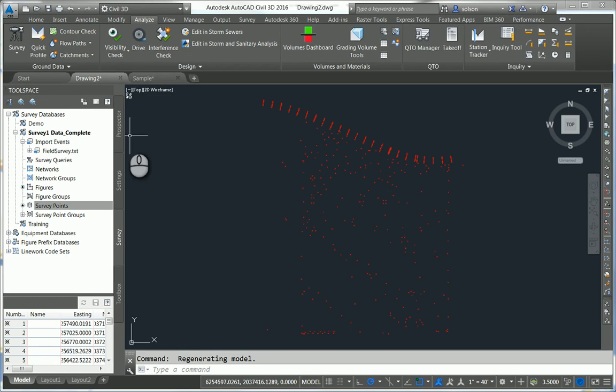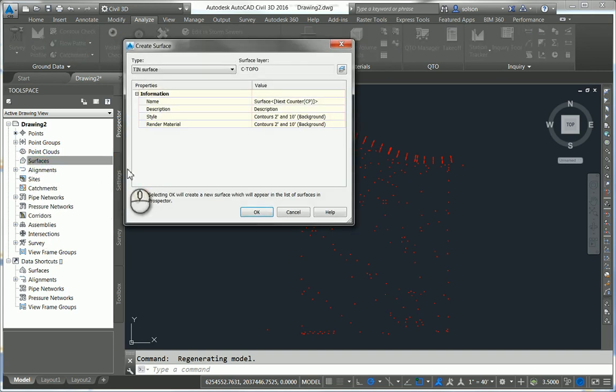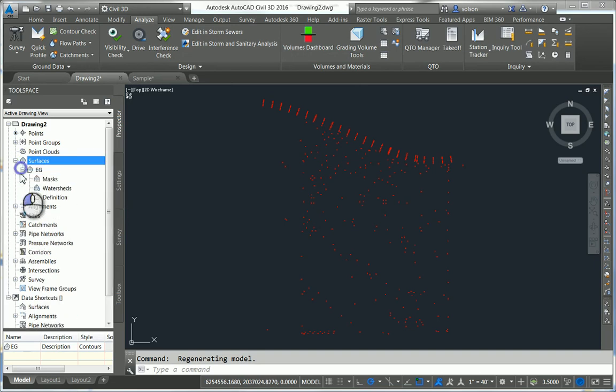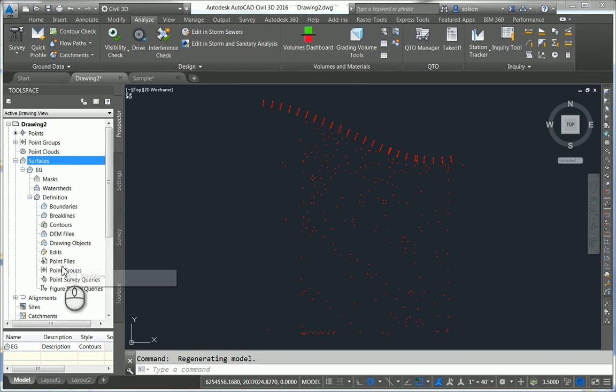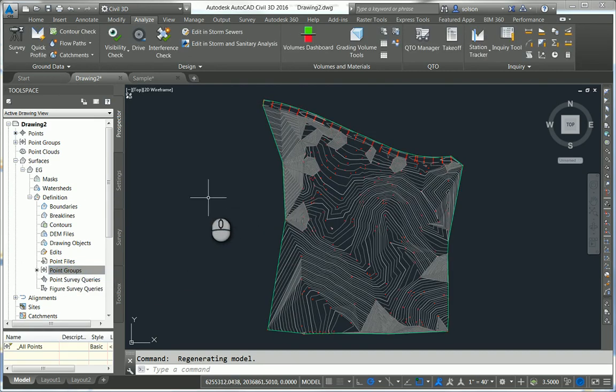Once they're in the drawing, we can then begin generating a surface in any number of ways, but what we could do is we could even generate a surface based off of a point group. So in this case, just to try to illustrate this, I'll create an existing ground TIN surface, and then inside its definition, I'll tell it to include the All Points point group, which was generated or added to by the fact that we had all those survey points in there.